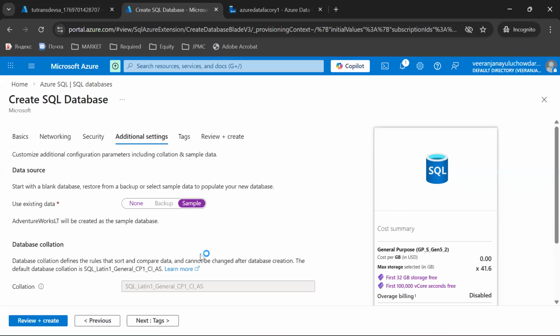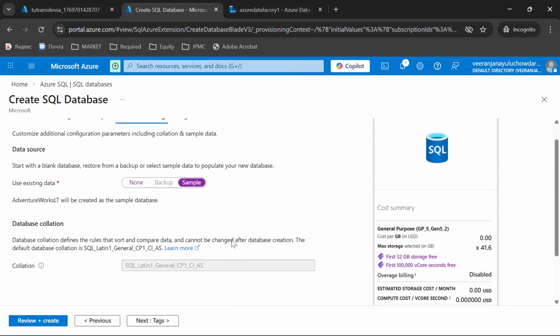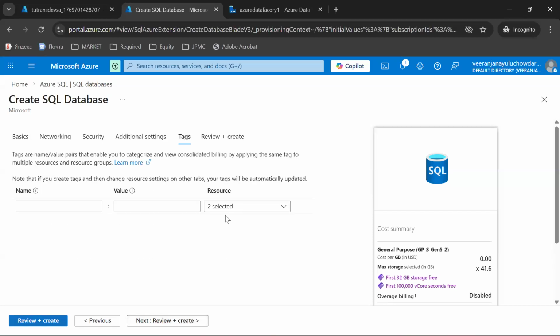Whether we are inserting proper data into sales and customers. Definitely there should be some data inside your customer, and the same customer should be available in sales as well, right? All those things you no need to think about when you click on the sample. The entire proper data will be available for you, and you will be able to practice without any further effort from us. Okay, so just click on this sample and then tags, review and create.